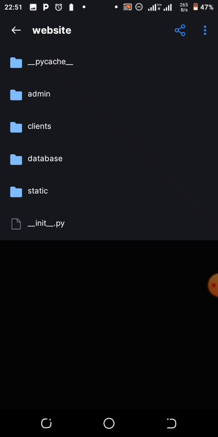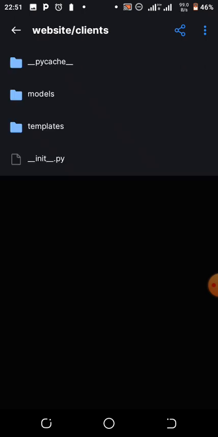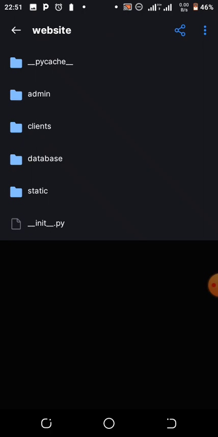So as I was saying, this is for the client and the admin. For the client now, we can see, well, before then, this is our init. This is our static file. Static is where you put your images, scripts, CSS, and everything.